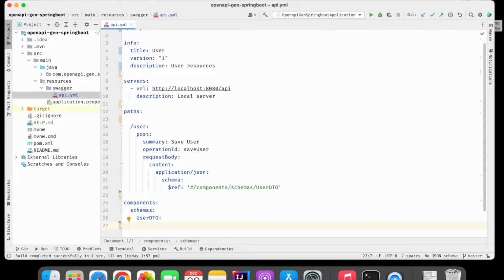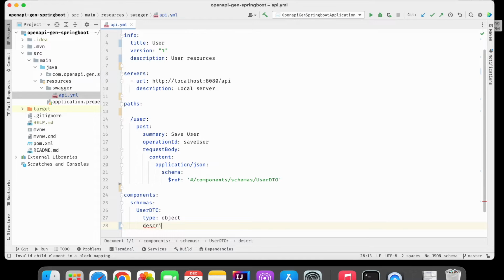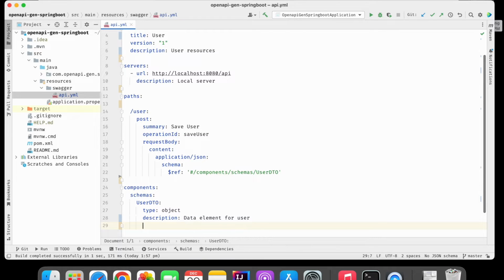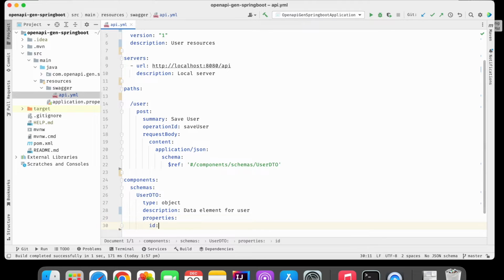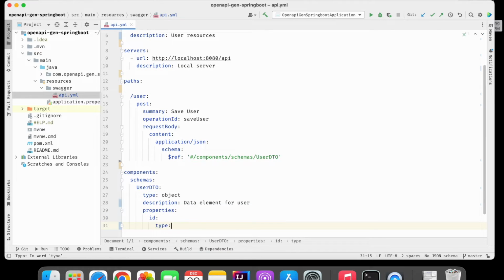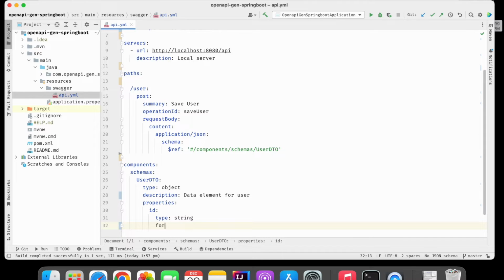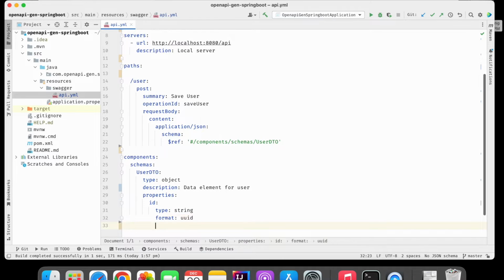Again, the type would be object, and the description is always necessary because many developers are going to use this file, so it's better to write descriptions for your APIs. Now I will write the properties of this particular object. It will have id, and the type would be string and the format would be UUID.